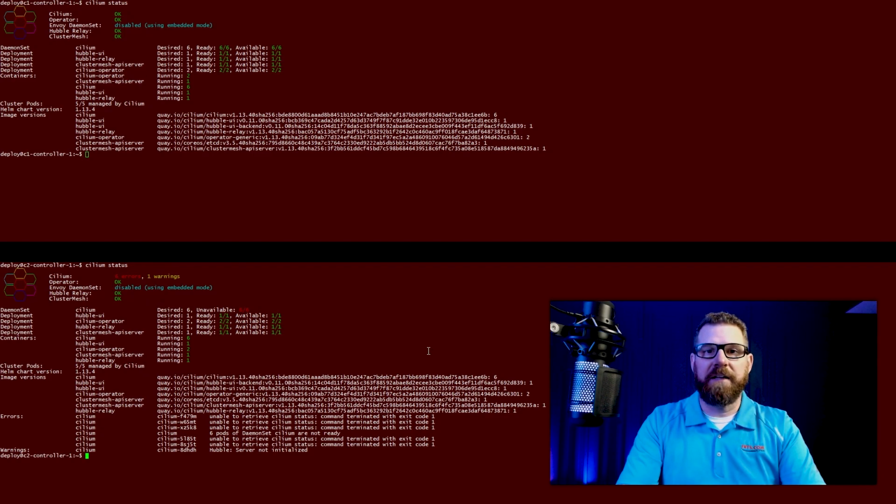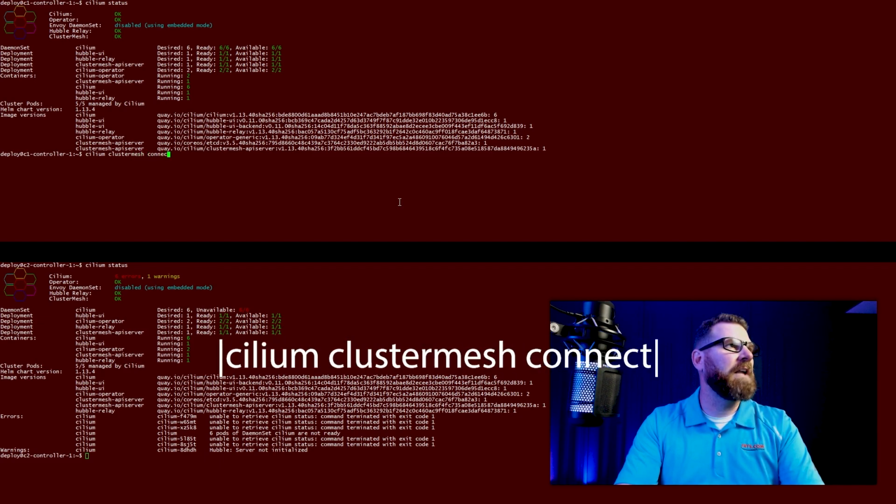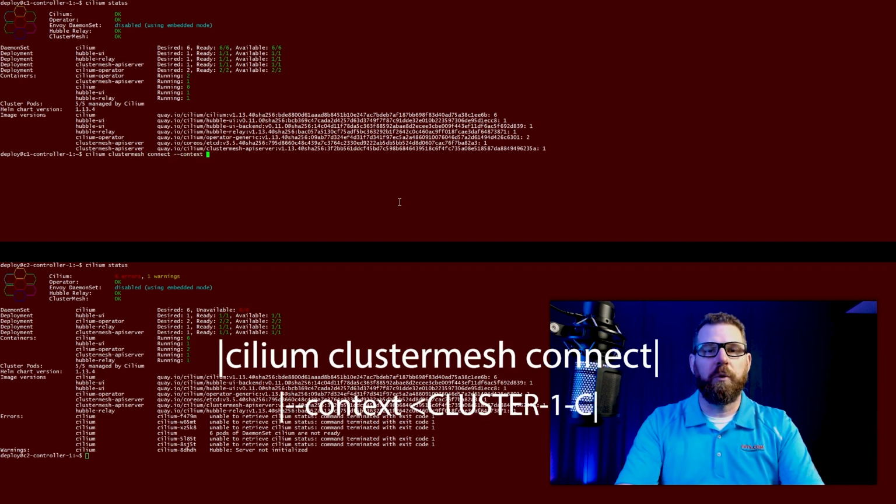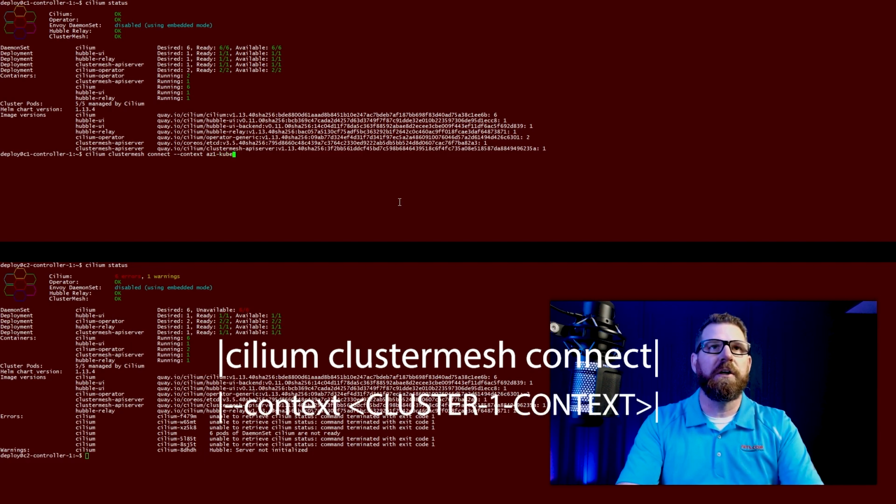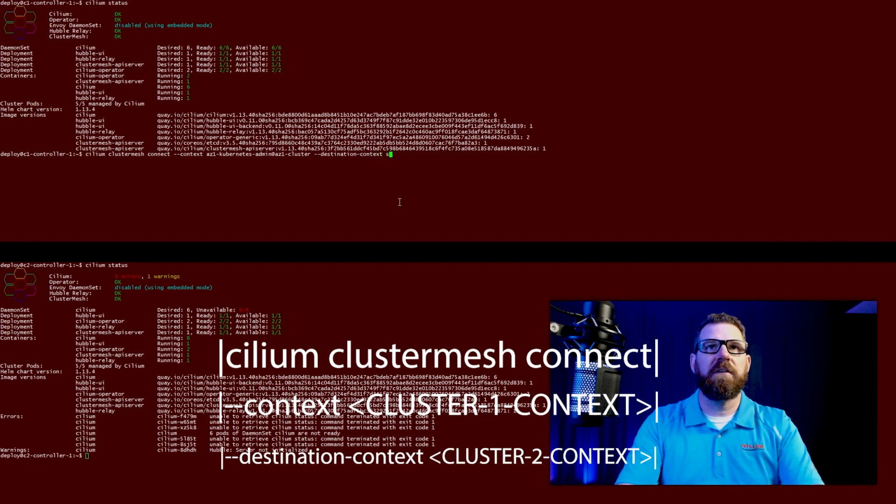So now that the name and the ID are unique, and we've enabled cluster mesh, we can see that the status is okay on both hosts. We've also set up the context within the AZ1 kubeconfig file to be able to access both clusters, so we're ready to actually configure the cluster mesh. What we do is cilium clustermesh connect, and then context. This is the source, the one that we're on now, so this is AZ1 kubernetes-admin@az1-cluster, and then the destination context, which is AZ2 kubernetes-admin@az2-cluster.